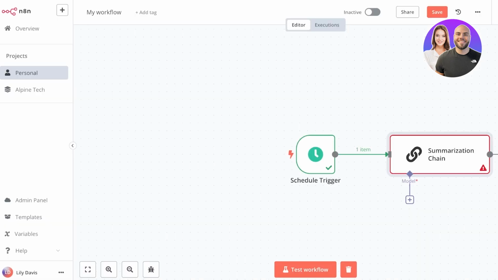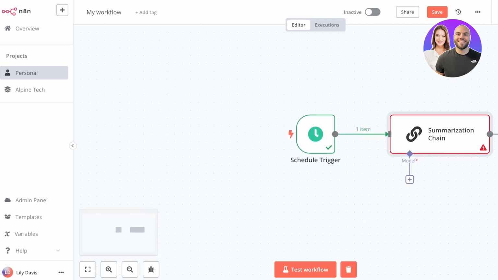Then we have n8n. n8n is an open source alternative that emphasizes flexibility and customization. It allows users to create highly tailored workflows through a node-based interface, which means using API keys. While it may have a steeper learning curve, n8n offers significant advantages for developers seeking control over the automation process.